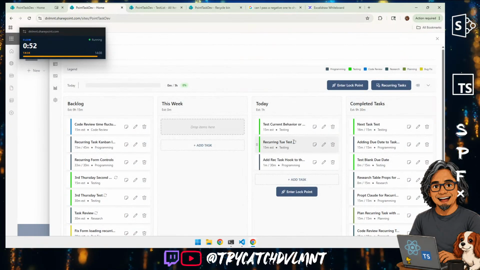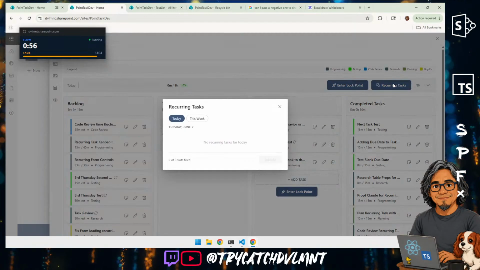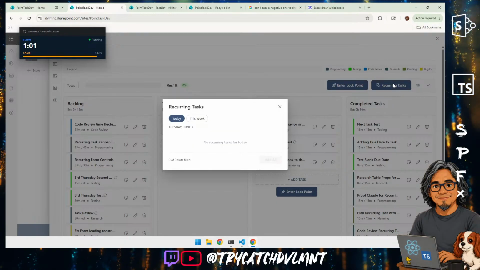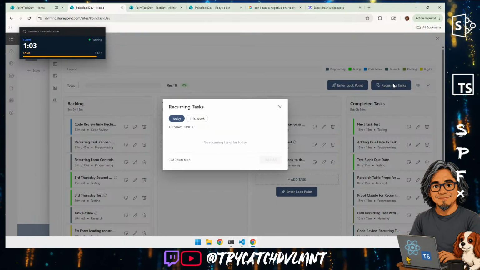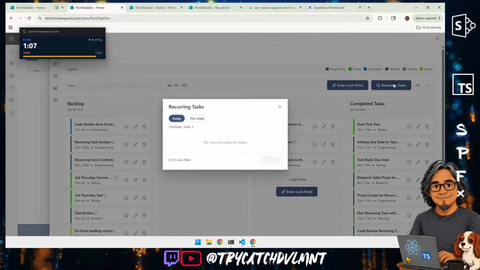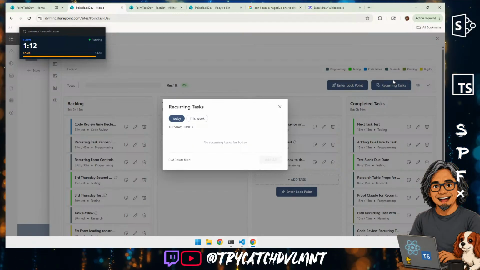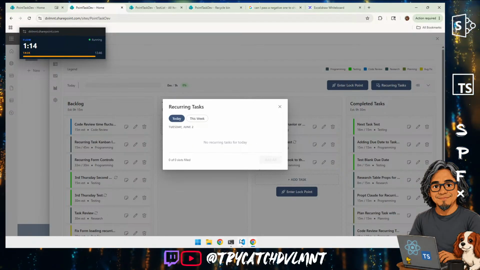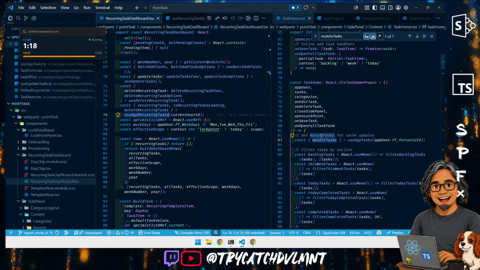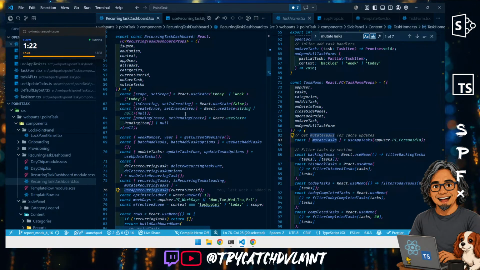So you can see here, this is a recurring task now, but when I click on recurring task, it's not showing up. Which is obviously a problem. I need to fix that. I don't know why, but technically it should be showing.